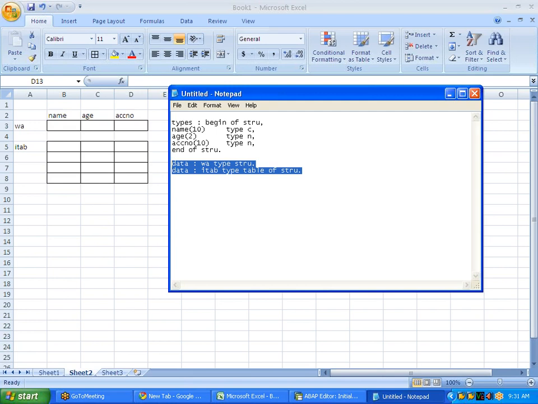Explicit work area means what? Work area name is different, internal table name is different, because in the next case we are going to see work area name also will be the same, internal table name also will be the same. Okay, so this is the internal table with explicit work area.